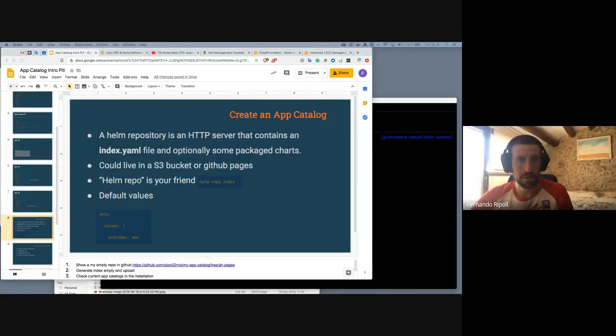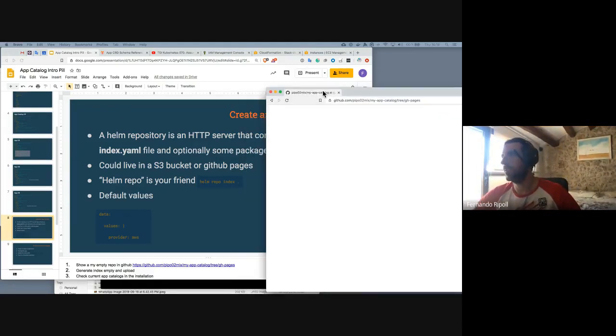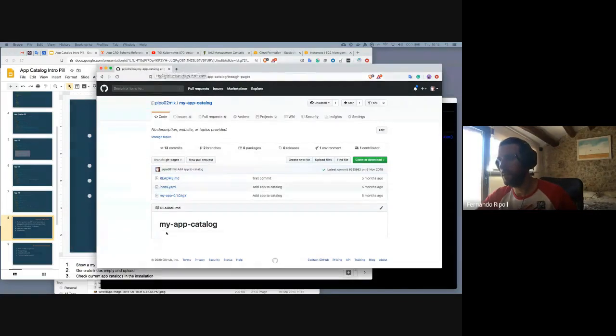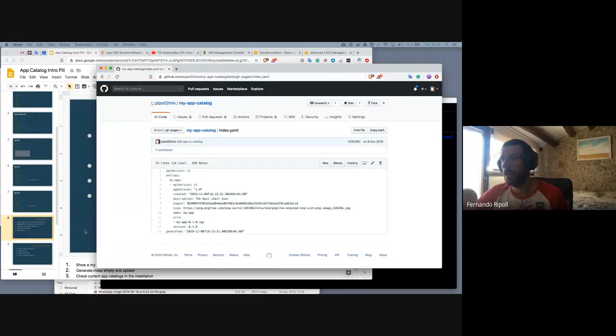I made an example of a catalog. This is the app catalog. I put it in GitHub Pages. I have just one application here, and I have the index YAML. So when we have the app catalog created, with the type of storage being GitHub Pages, we generate the index YAML, and then we upload it here, right?